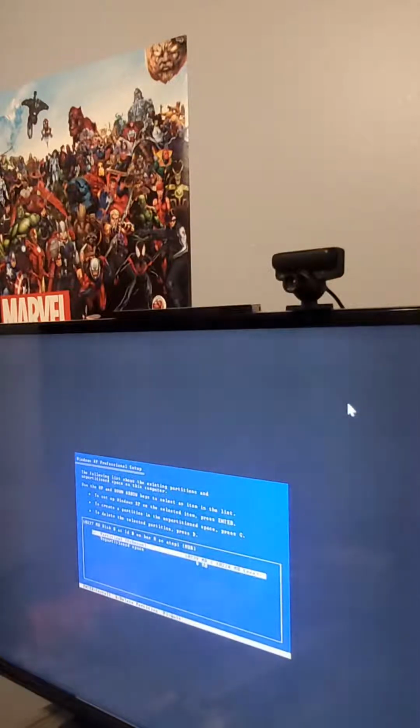So this might be tricky. I don't know what is on this partition. I can't tell. You guys know how these partitions work? Please let me know in the comments below.